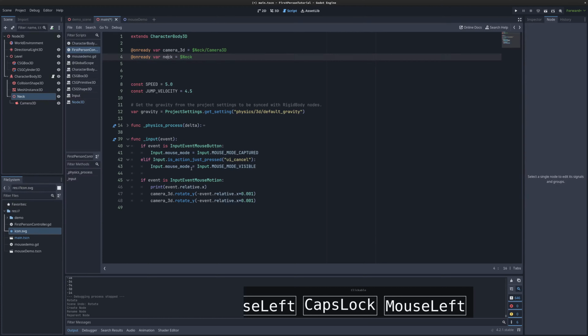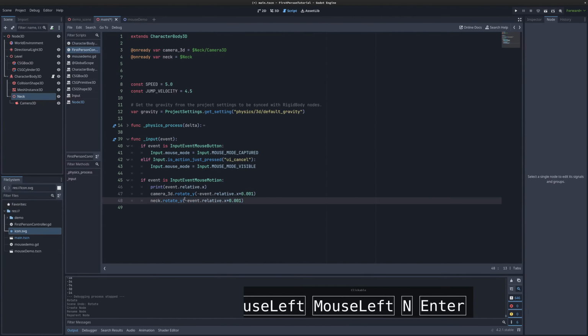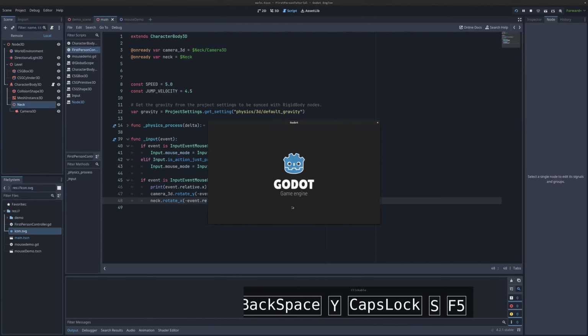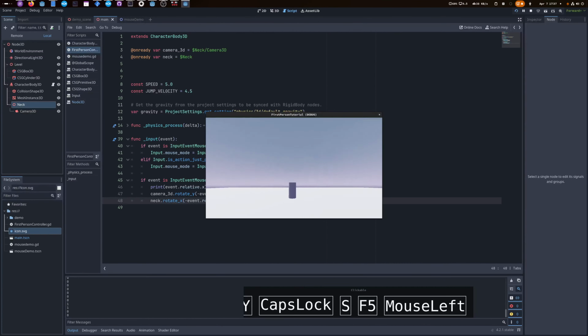So the camera is fine, but now down here, instead of camera 3D rotate, we're going to say neck rotate. And instead of rotate Y, we're going to rotate X. And instead of the X component, instead of left and right, we want up and down. So we're going to say event.relative Y. And let's see what that looks like. I could have done it wrong. Actually, no, that's okay.